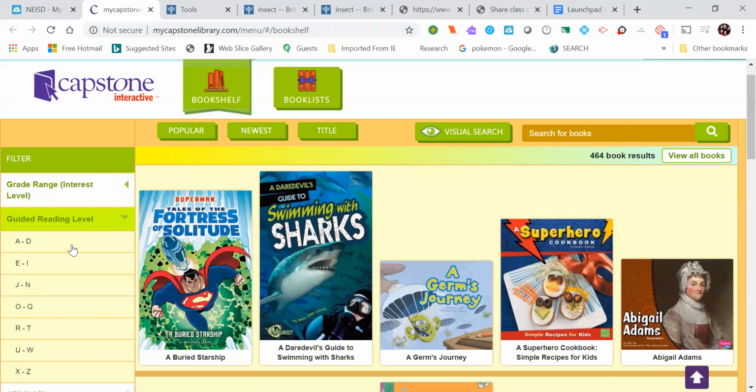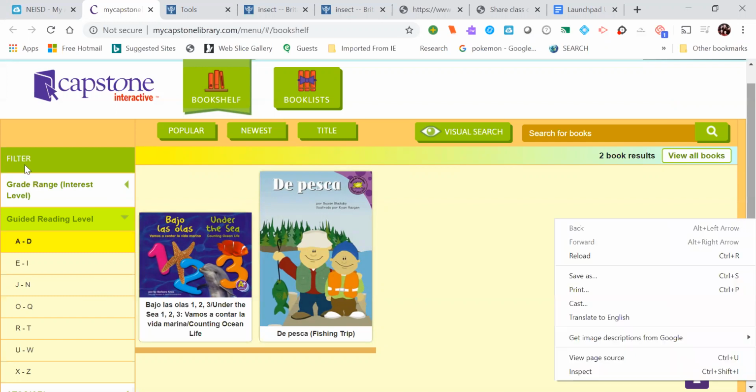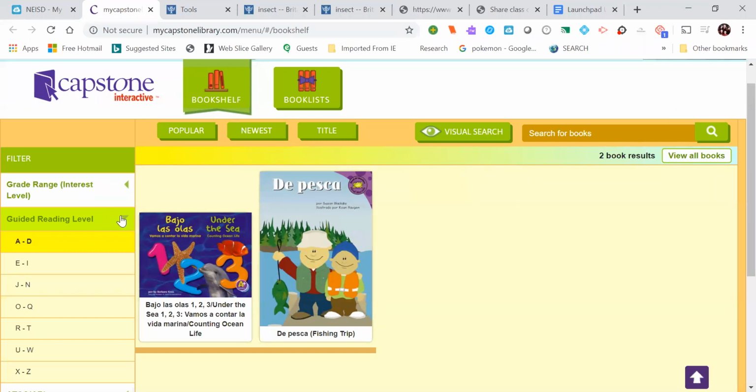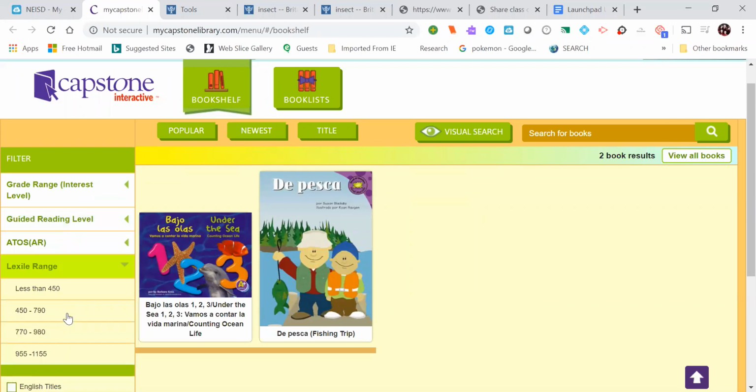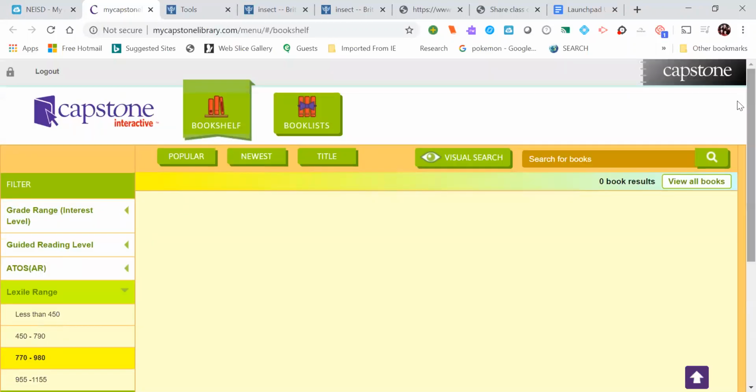So with guided reading level, you can look for ones that are a little easier, although I don't know why they're in Spanish. That's kind of weird. Maybe that might not be the best filter for everyone. The Lexile one, maybe that'll be helpful for the upper grades, but I don't know why it's not showing books. I had no problem with this earlier. I think it has something to do with one of my filters. Maybe I need to refresh this.